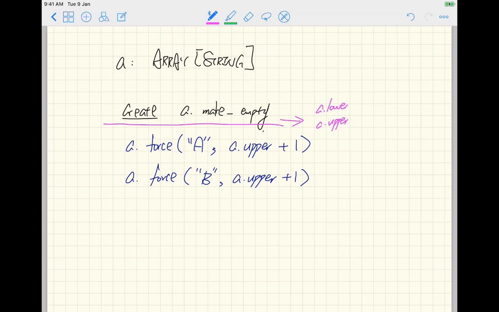Okay, lower will be 1. And now what will be upper? Let me try to lead you to think backwards. The way to think about lower and upper is in this way. You can think about the range of indices as a closed interval, which we talked about last time, right? Closed interval. You can think about a dot lower and a dot upper.